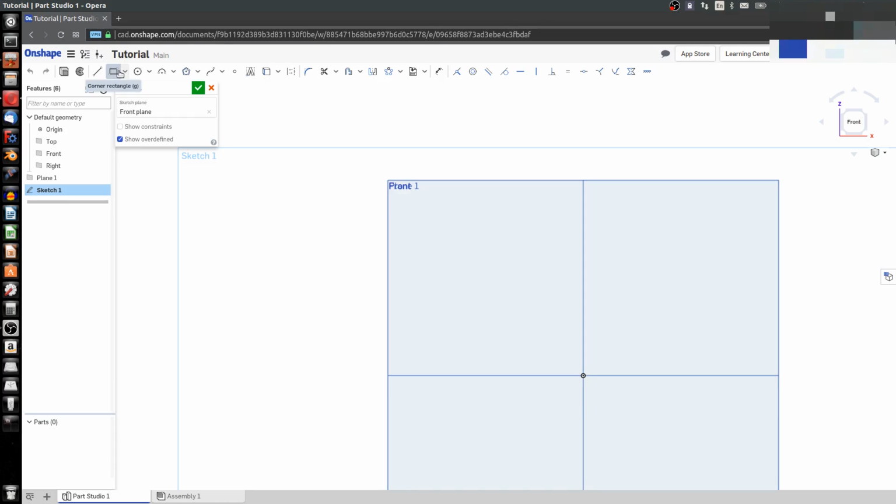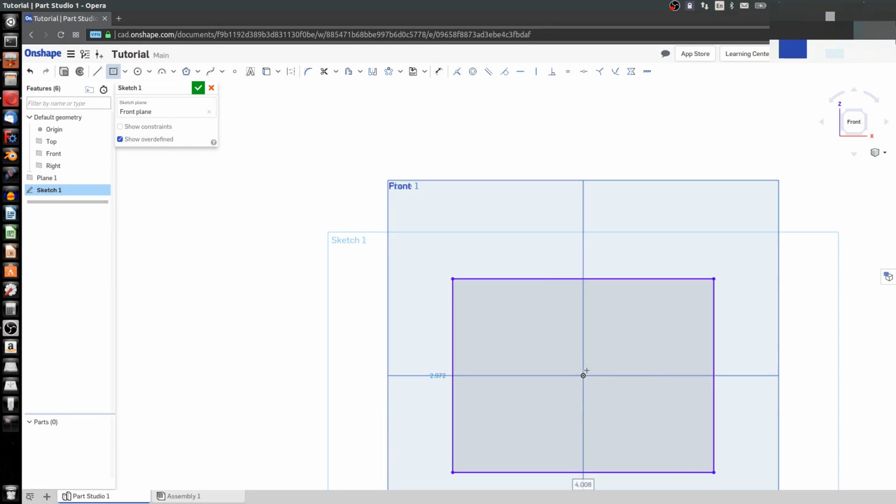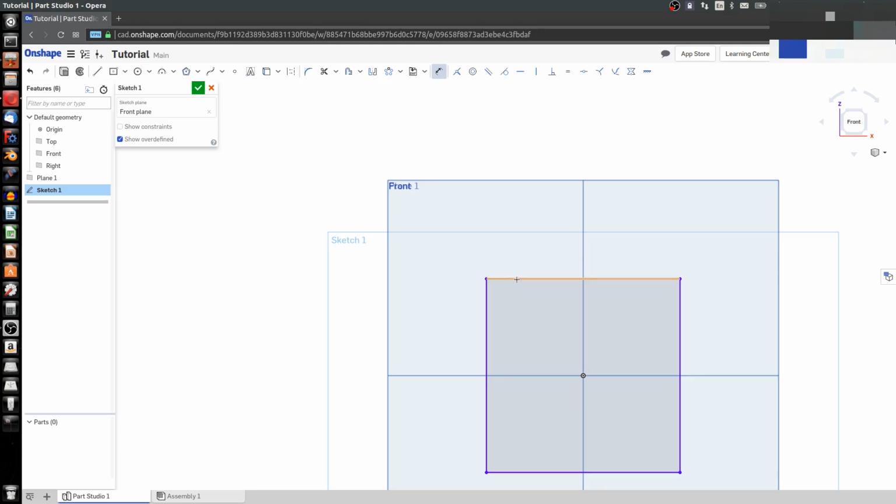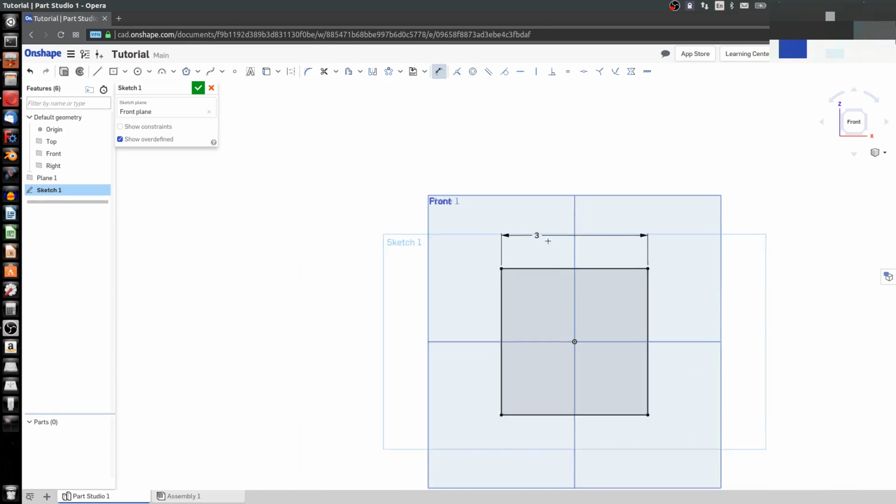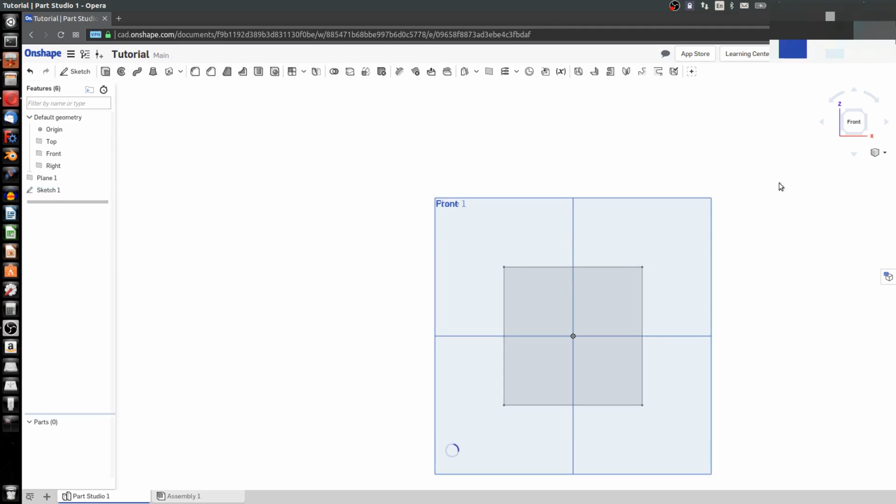Now we've covered a corner-to-corner rectangle. We can also choose a center point rectangle to where the first click I make will be the center of the rectangle, and that makes it easy to center over an origin. I'll choose these two lines and push the E key, E like Edward, to make them equal. And then I can choose the D like Delta key for a dimension, and I'll make this a 3-inch square. And then I'll be done with this sketch.